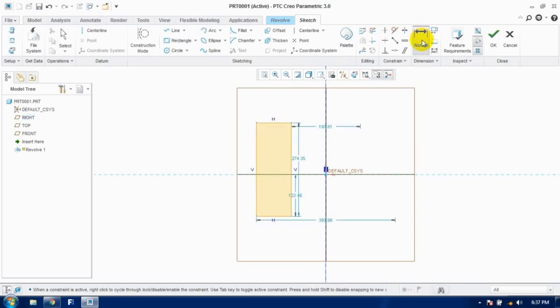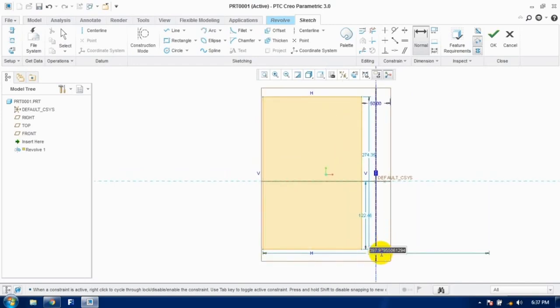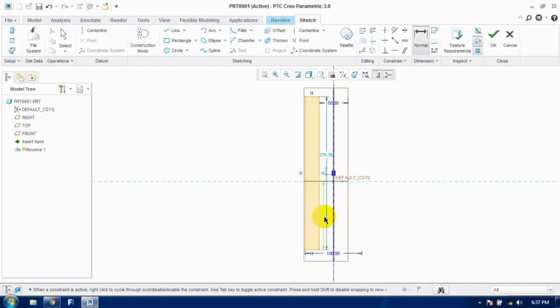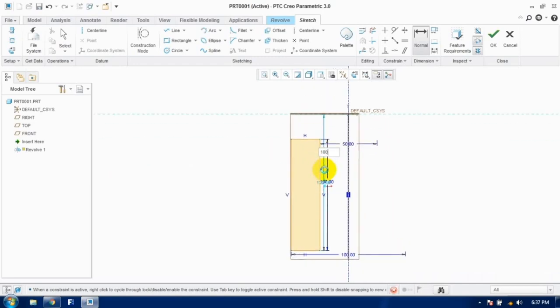That's why I'm going to click on normal here, so we can see these options. The inner one is 50, and the outer one should be 100. Here I'm going to specify the dimension. Let's consider the height: the total length of this cylinder will be 100 and the partial will be 50.